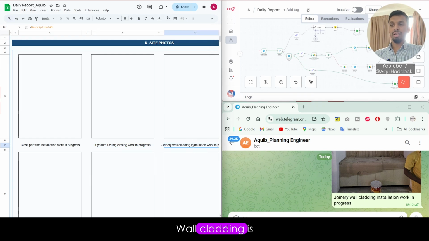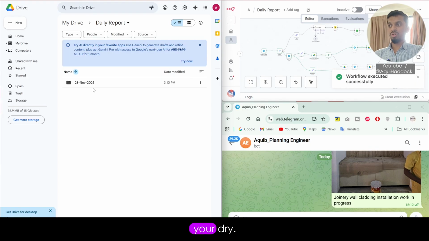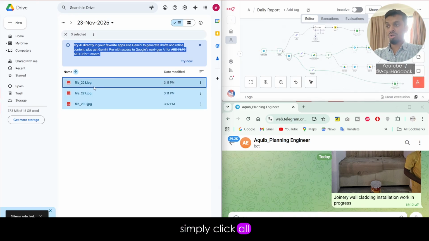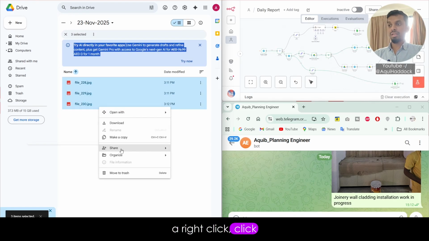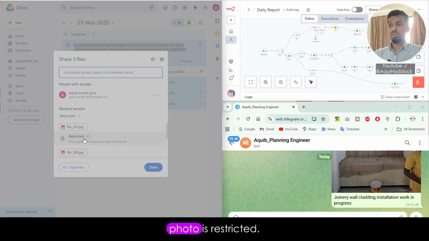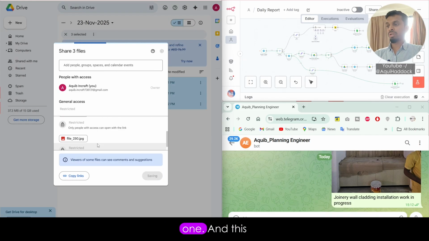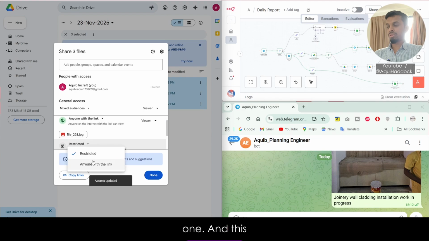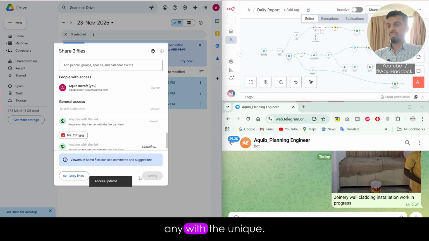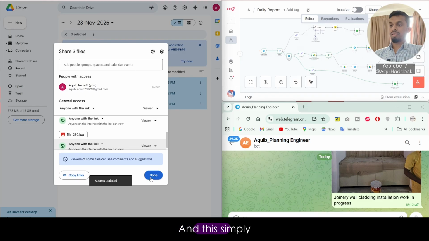See, the joinery wall cladding description is here, but the photo is not showing, because you need to go to your drive, since all your photos are uploaded in the drive folder. Just simply select all your photos with Control A, right click, and click share. Because your photo is restricted, that's why in the sheet the progress photo is blank. Just change the access to anyone with the link, and simply done.